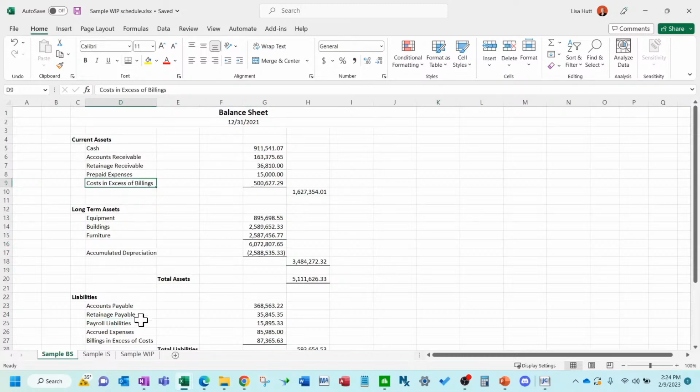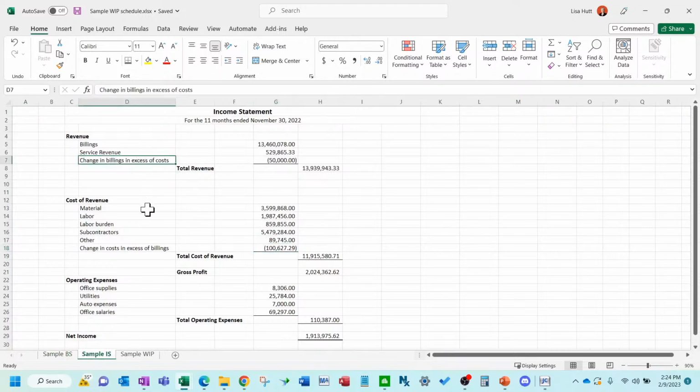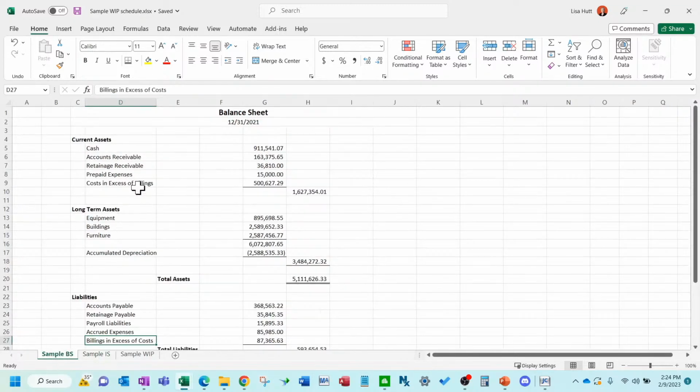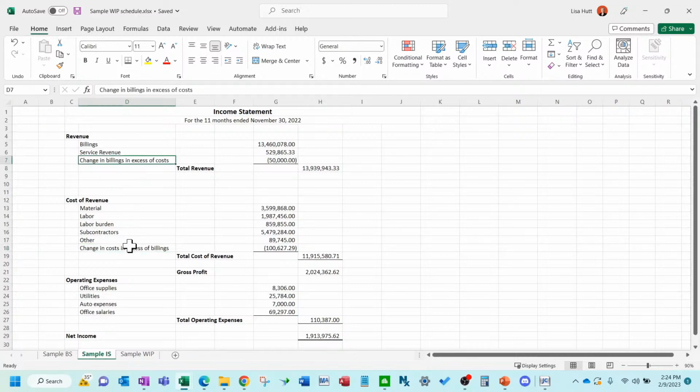Also, these costs in excess of billings and billings in excess of costs are two accounts that are pretty custom for percentage of completion accounting for construction. On your income statement, you're going to have a change in billings in excess of costs and a change in costs in excess of billings. So it flows with these two accounts. So when we make the journal entries for month end to adjust these two accounts, the offset are these two related accounts, okay? We'll go through how that all works.